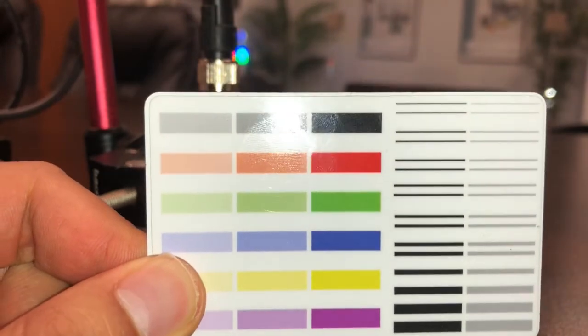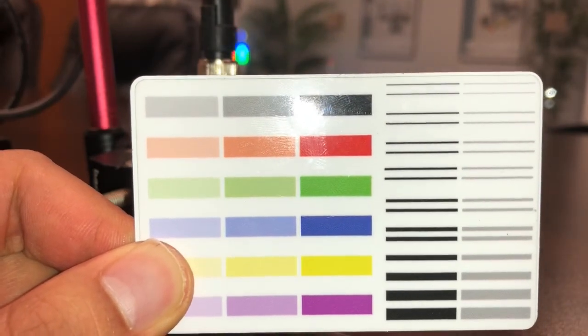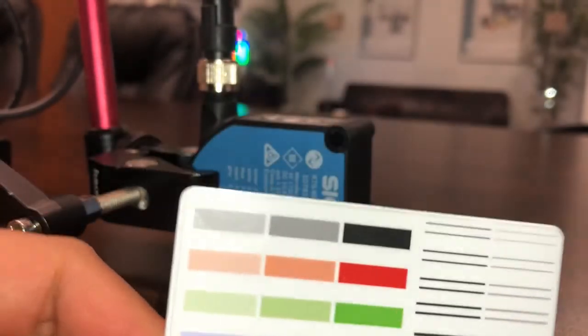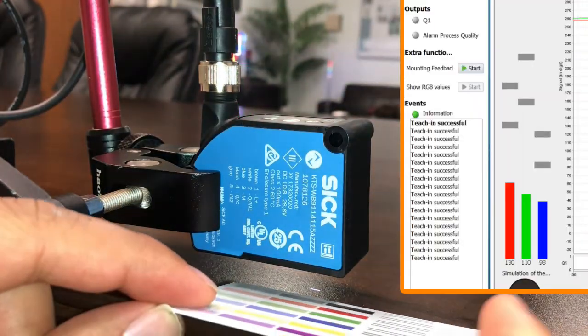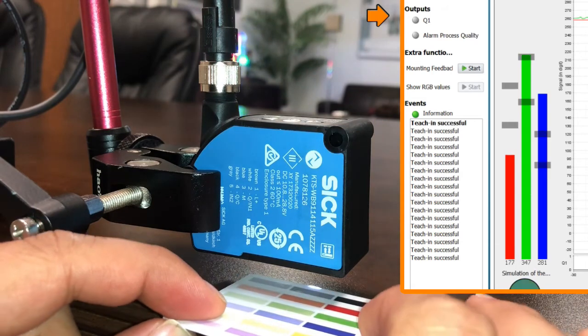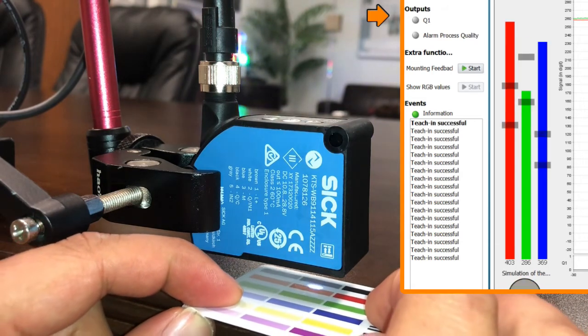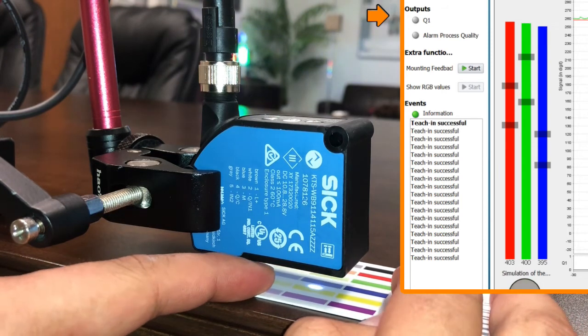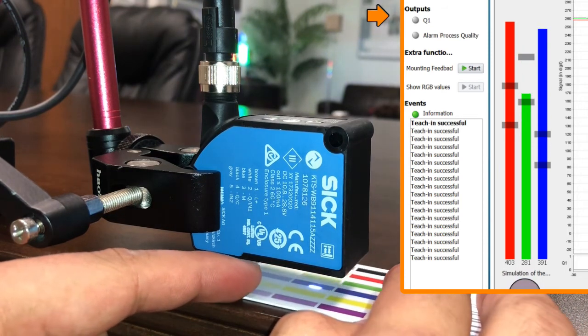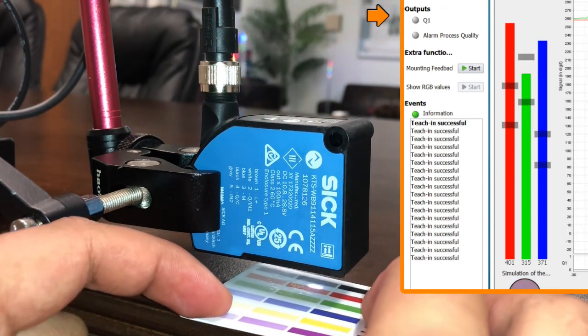I will now test the color teaching of the KTS sensor. I taught the sensor the green color here. So I will run these contrast marks through the light spot of the sensor, and it would only give me a high signal if the green color passes through. All other colors would be ignored, as you can see here.